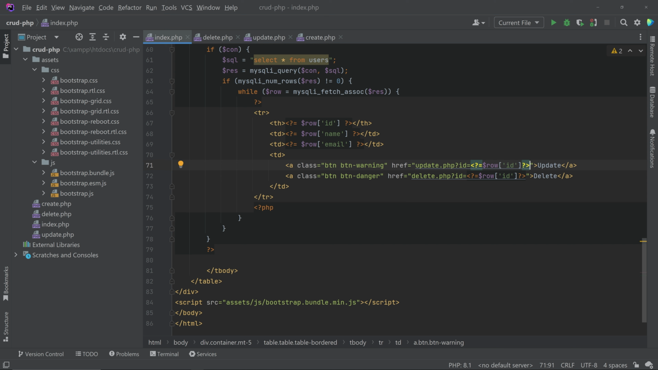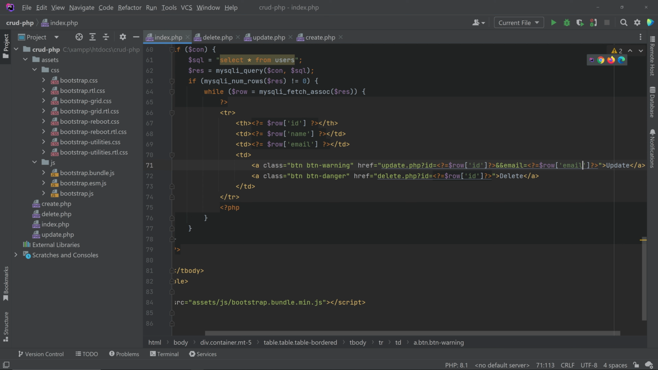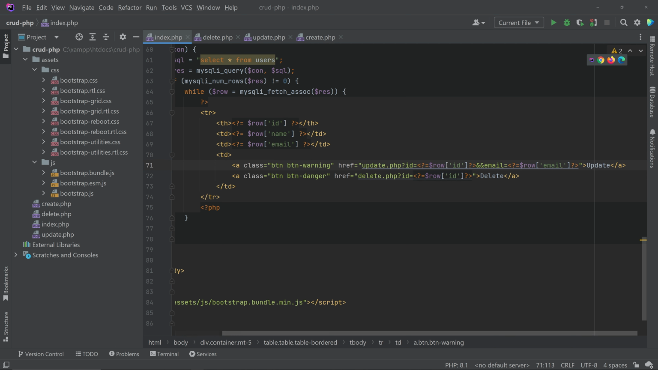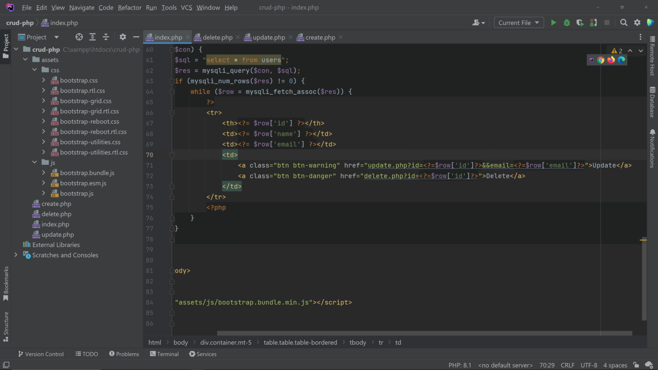So give an and here, email equal to, and we can copy this from here and paste it here. Change the ID to email. Okay, that's all. So we are having two buttons now. You can see this. We also have given the link to update and delete. Now we have to implement the files update.php and delete.php.